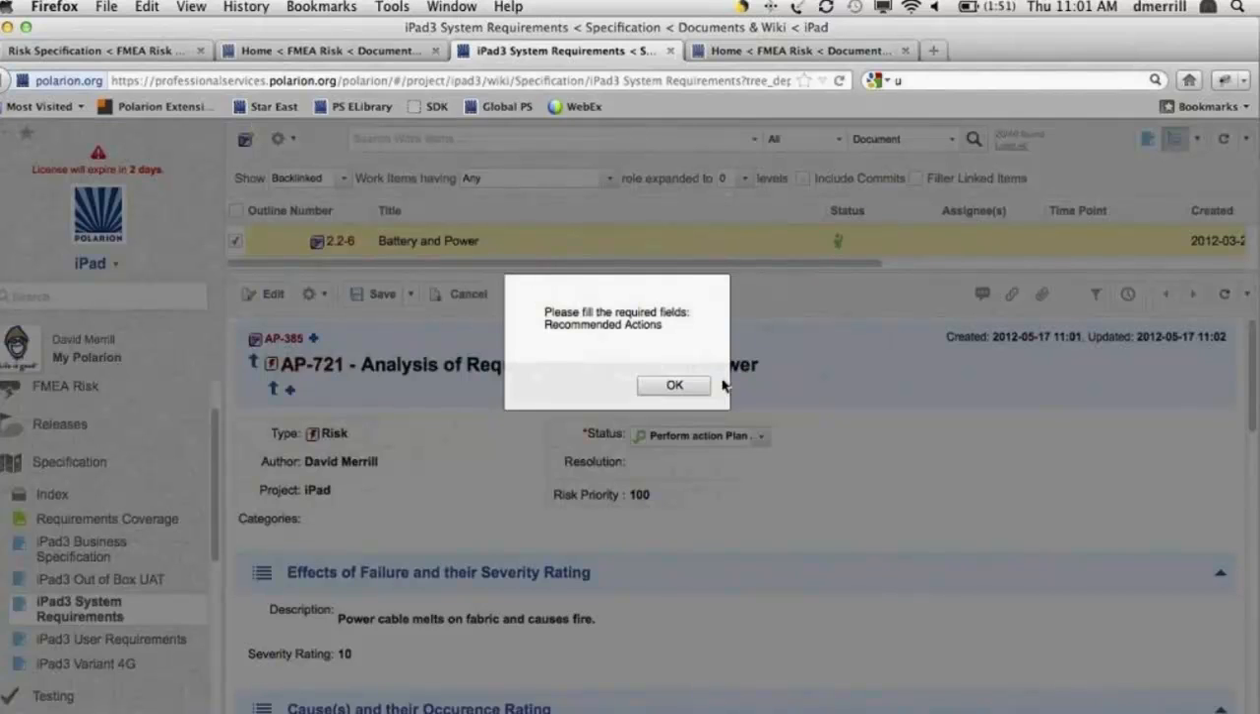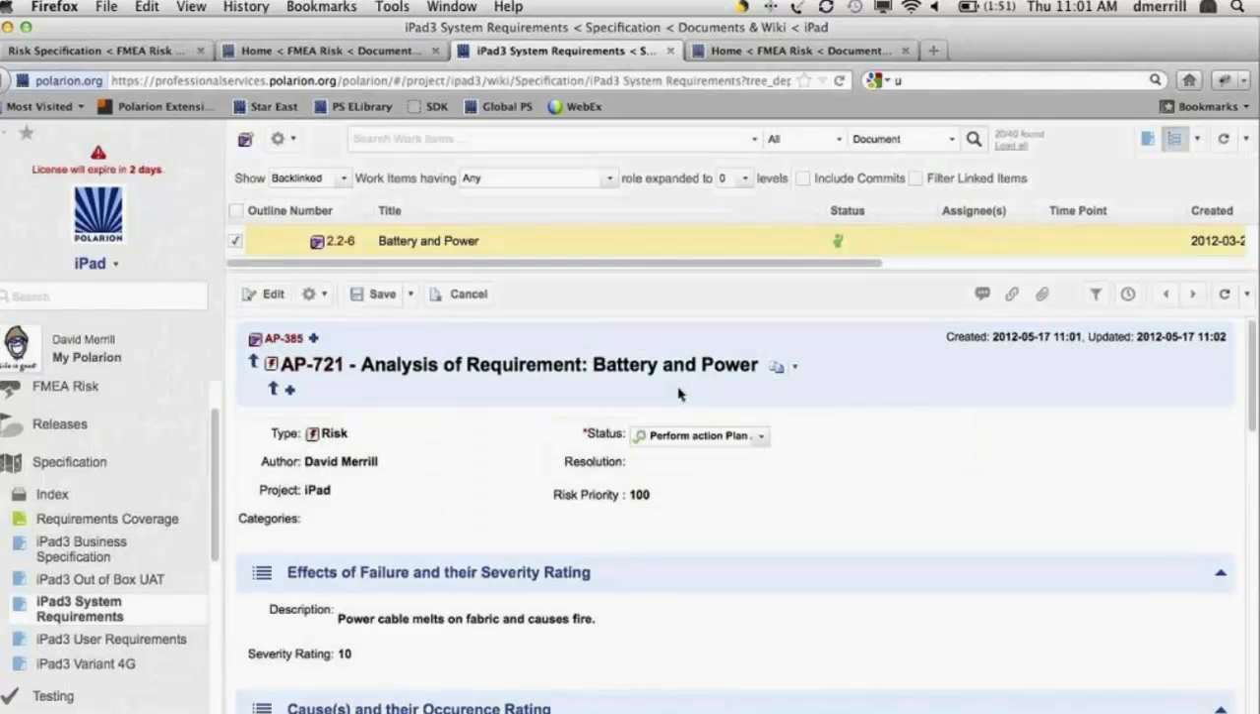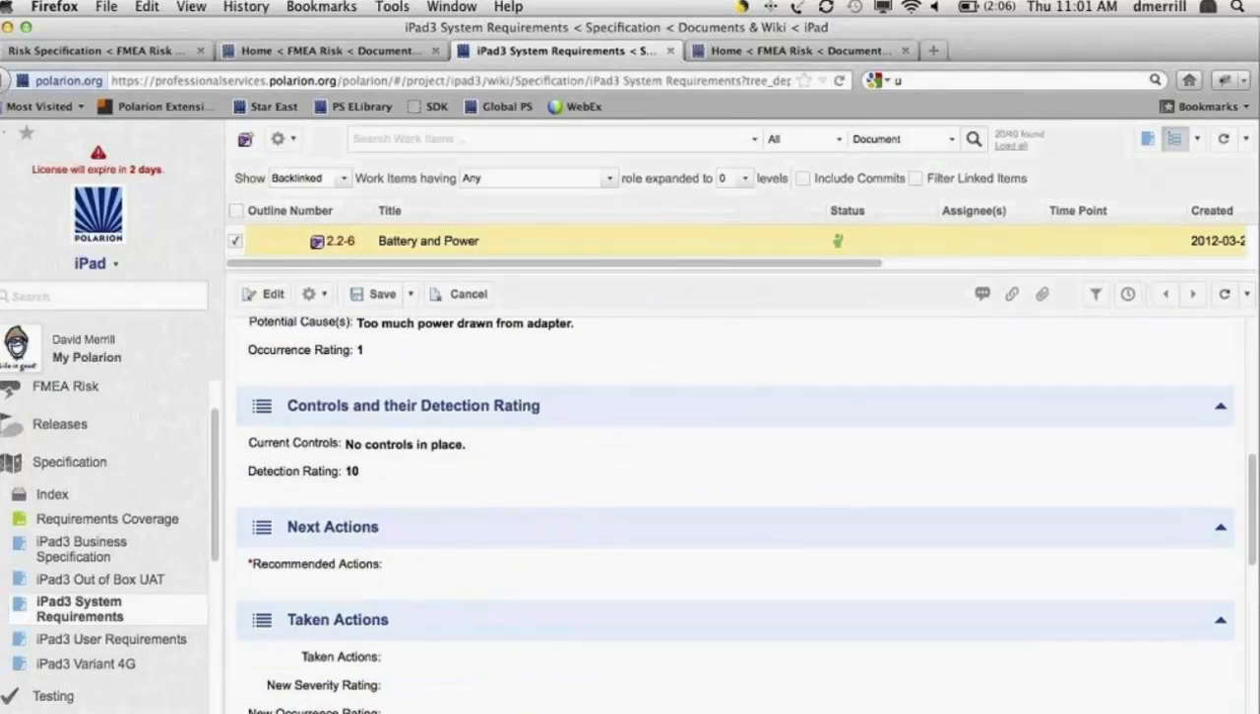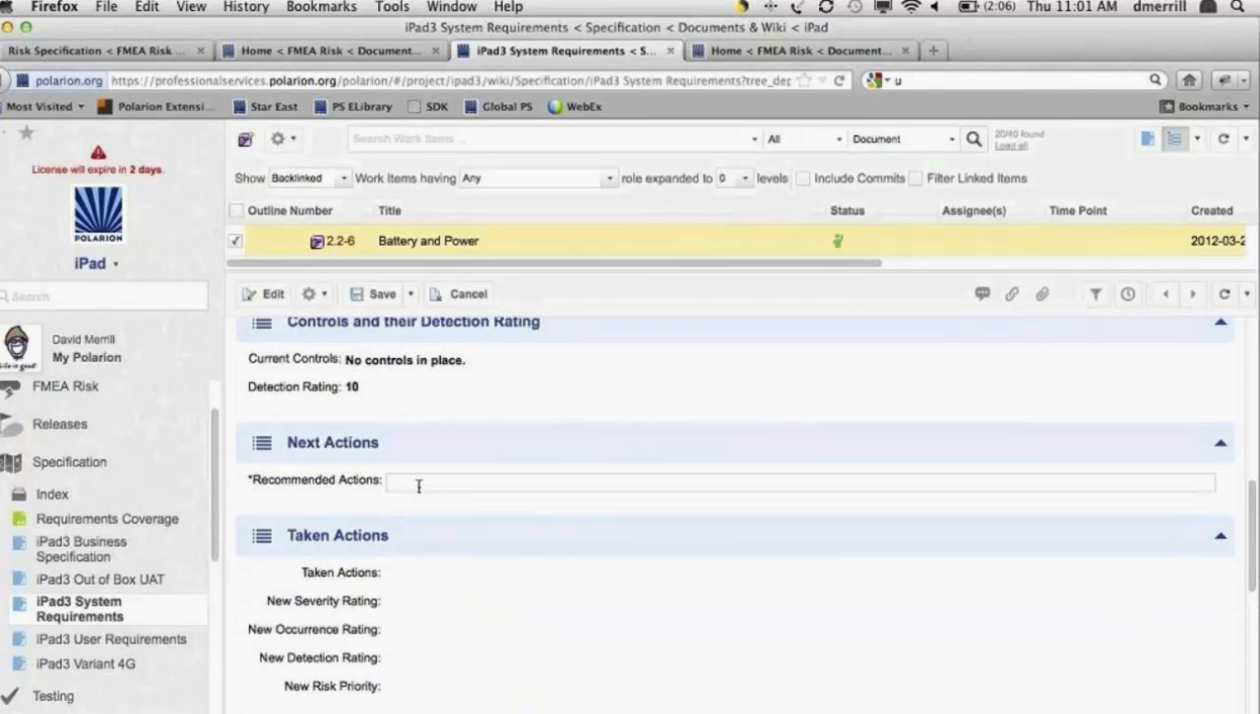Look what happened. Because the workflow of Polarion dictated that I fill certain fields in at the various stages, I have to insert and add recommended actions. Well, let me move down through the screen to the field where it says recommended actions. Now here's what I'm going to do. I'm going to say add change requests and modify requirements.